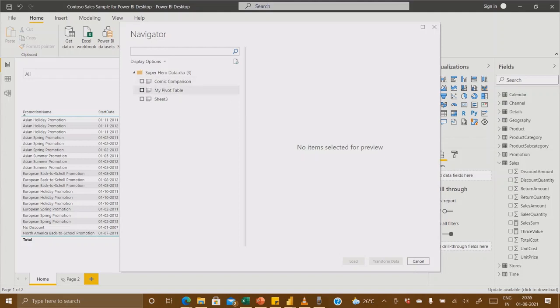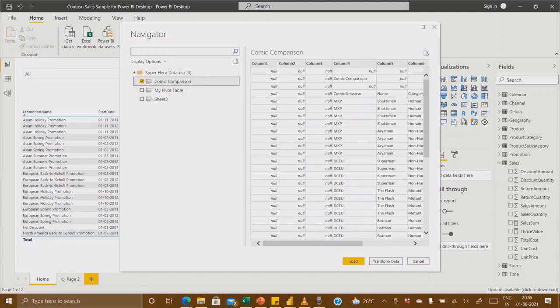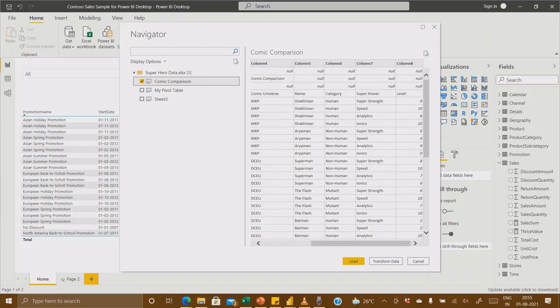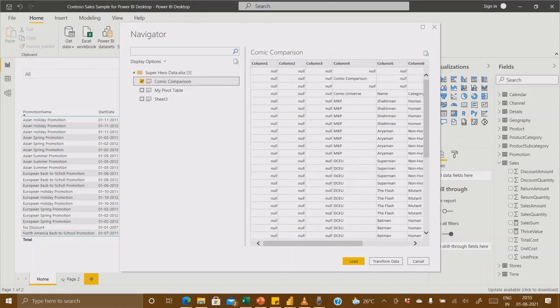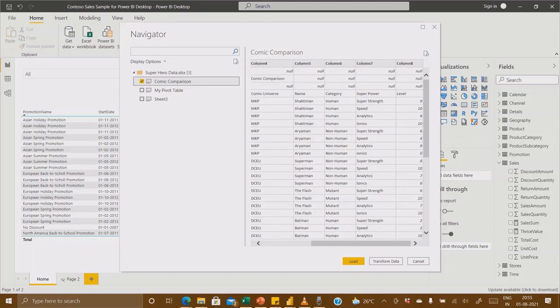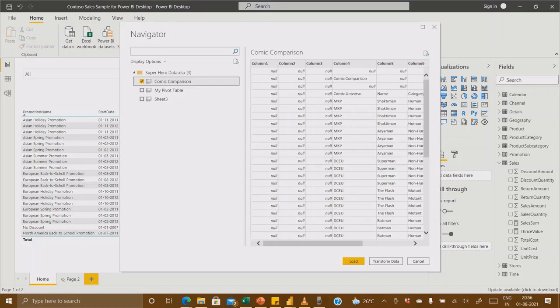So I can take all of this table or simply a single table. So as of now I will just select this table. Okay, comic comparison, because I am having the data here. So the first thing you can see here, right, this is a preview. So in the preview only you can see that this is something null. Okay. And the original data starts from here, comic universe name and something like this.